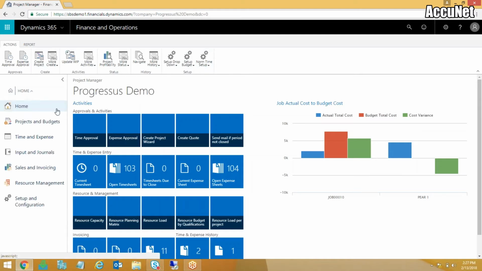I'm going to go to my home menu here and we'll look at some of the activities that are also available, such as creating or generating budgets on my projects. We can obviously maintain and enter timesheets and expense reports from the menu, as well as these tiles on my role page. We can generate invoices. We can enter essentially journal entries to my projects, which would be similar to a project charge entry if you're familiar with SL's project.